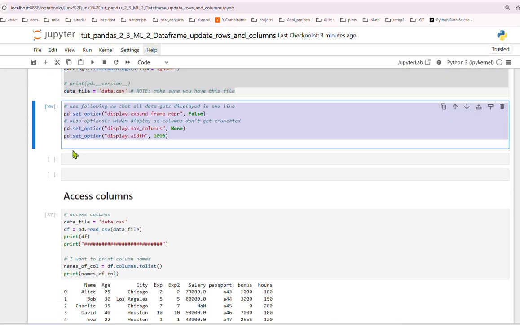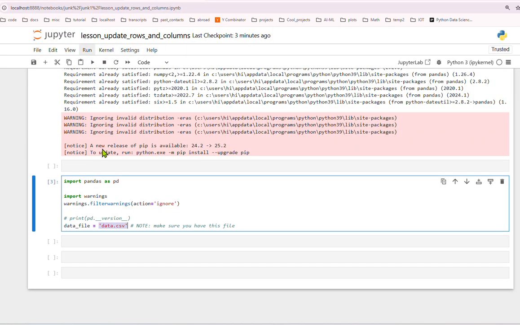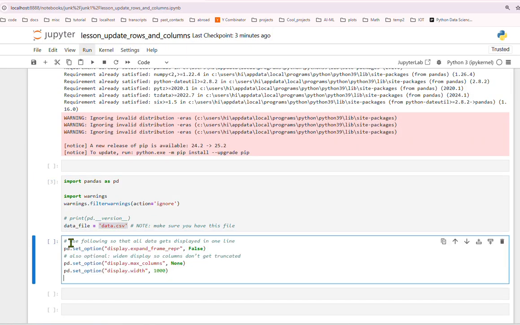Now let's fix some options. This will allow me to print my data frame in one single line, so my data frame does not get wrapped to the next line, which can be a little bit inconvenient. So I'm just putting this option over here. If I were you, try to disable this option and work without it, and maybe this will give you an idea what this is doing.